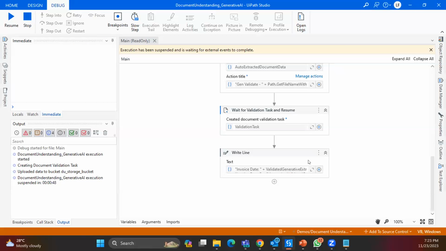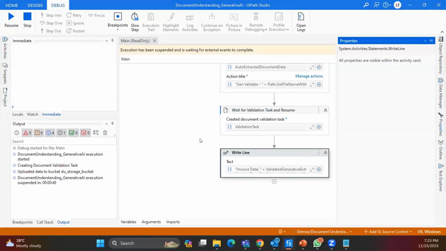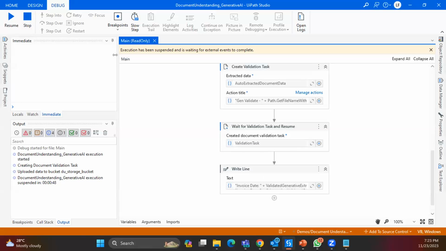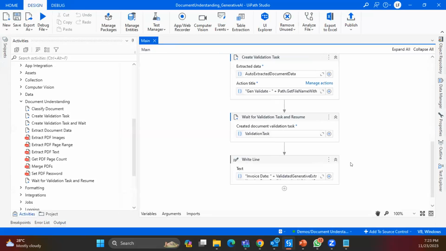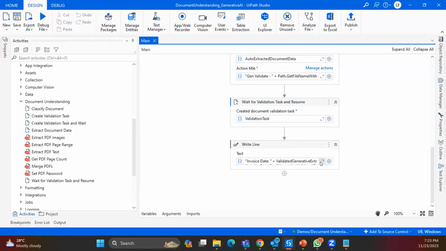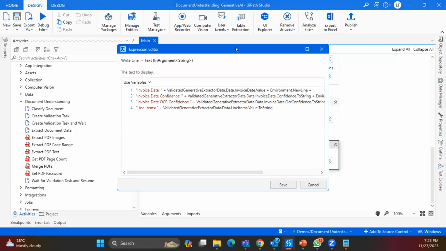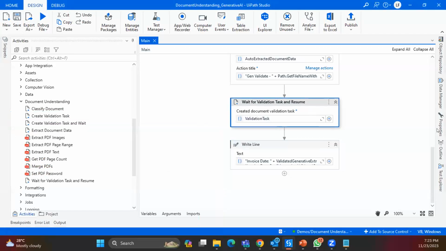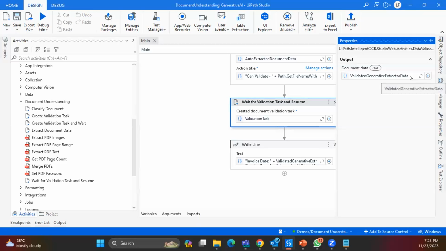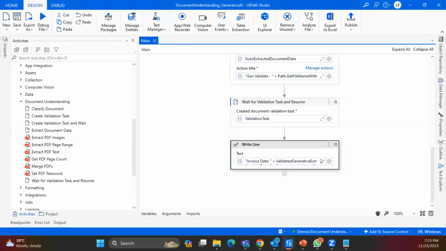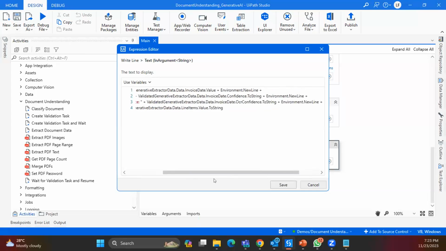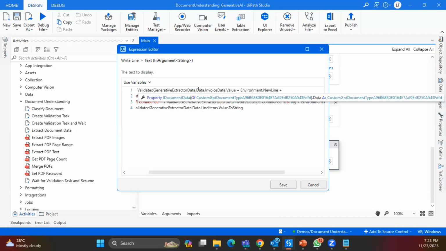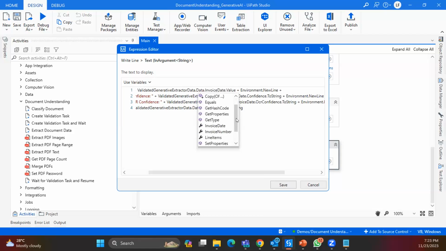So here, if we look at this thing, okay, let me start the process. So what happens is if you just print it, I'll just show it in the code. How you can access that data in your code? It's like this. So you use the validated extraction result that comes from this activity. The output of this is validated generative extracted data. And here we use that variable dot data property, and inside that you can see all the fields that you defined in your extractor, invoice date, invoice number, and so on.